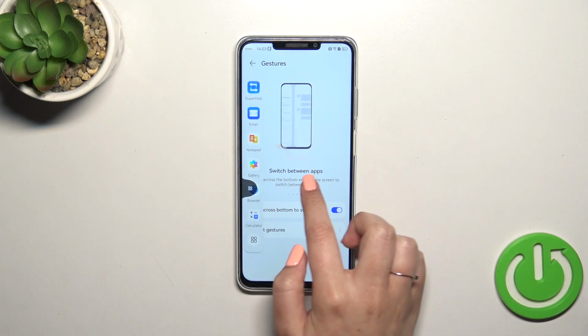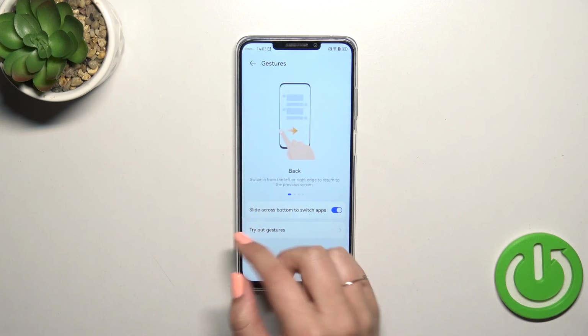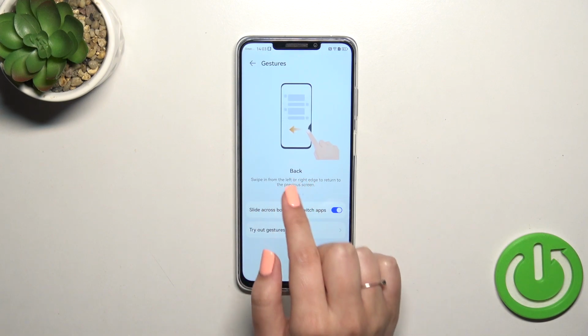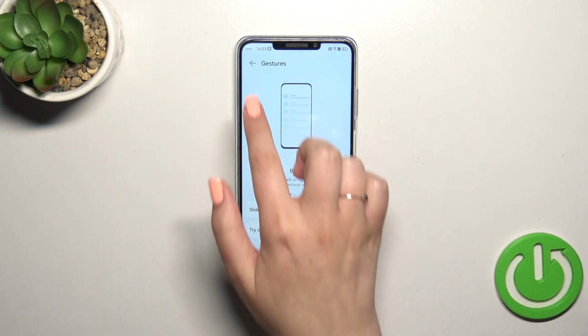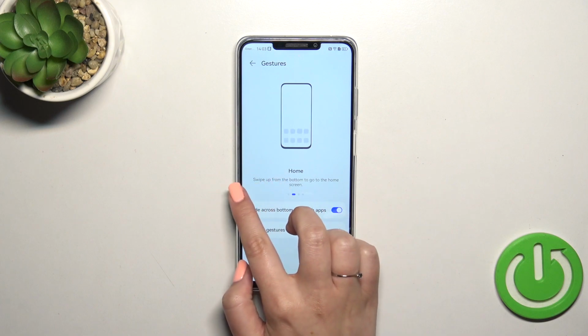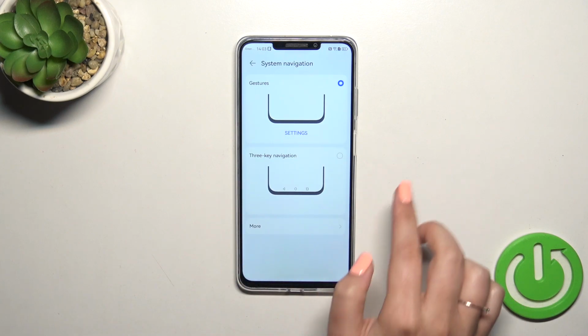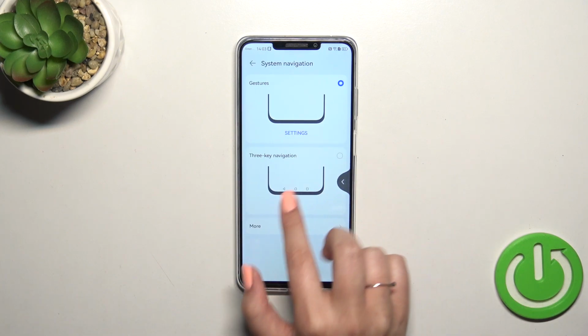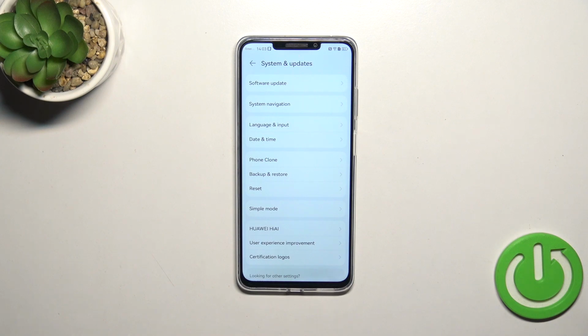Just slide it, and if you can see the arrow, release the finger. Don't hold it for too long because your device will open this bar with the apps. So just like that, and as you can see, we just got back. Let's do it from the right side also, and we got back.